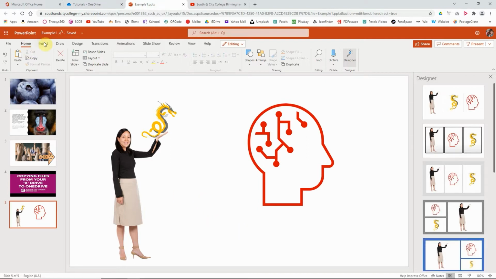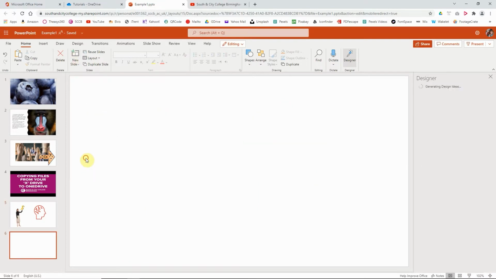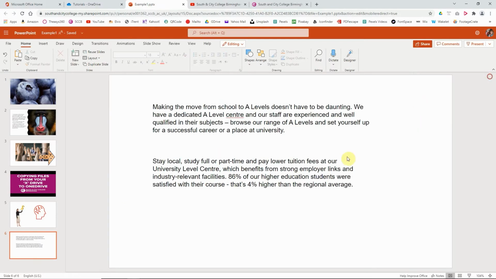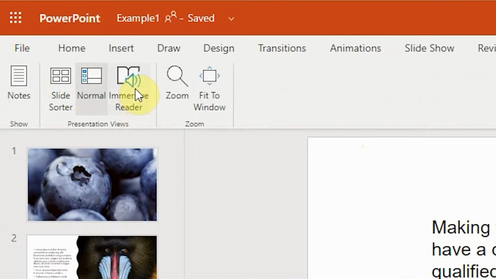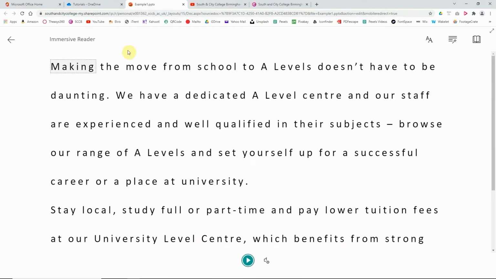So we're going to create a new slide, brand new slide there. And what I'm going to do is just add some random text on there. And what we're going to do is just launch the Immersive Reader and see what we can actually do with that. So we go to View and we go Immersive Reader. And it opens up in this window. And as you can see, it's just the text and a white background as it was on the slide.